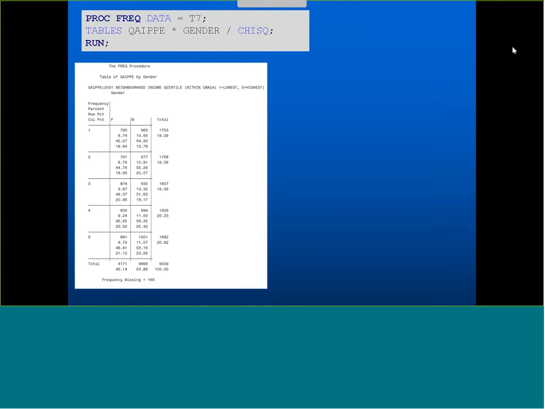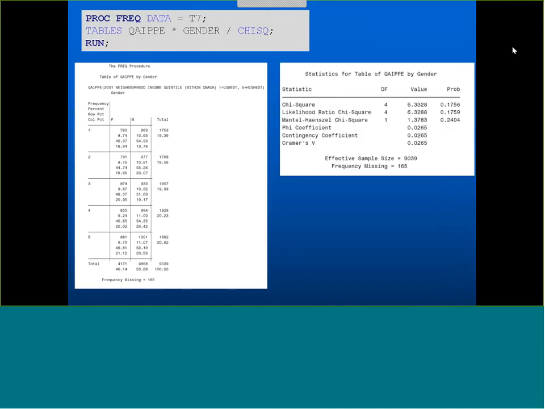And so what that does is it generates the table as we expected. Notice that there's no /missing here, so I haven't included the missing in the table. So you'll notice now at the bottom of the table it says missing is 165. That's actually the total number of people that have any of the values missing, so both socioeconomic status or gender missing. And then what you would get in the SAS output is statistics for that table.